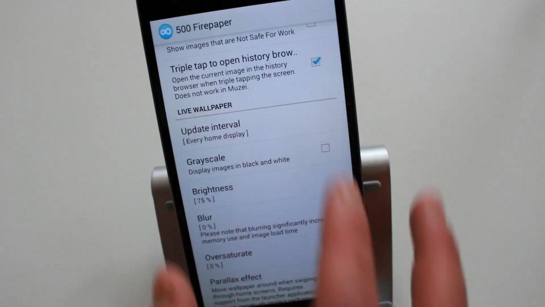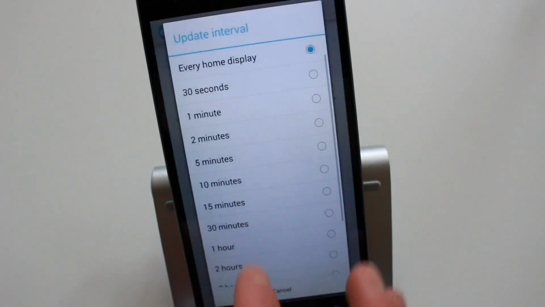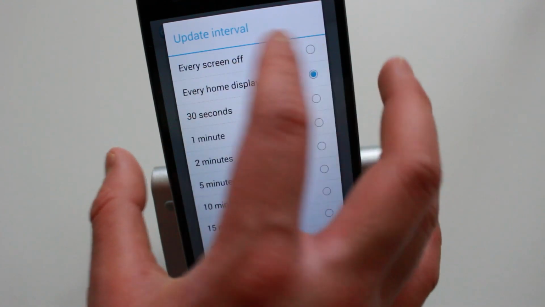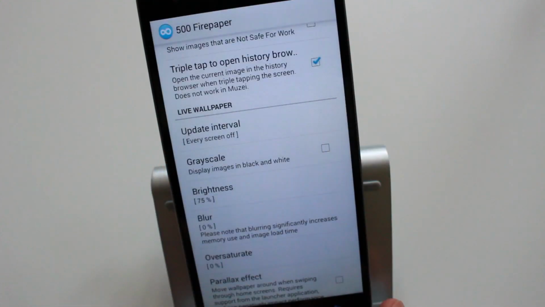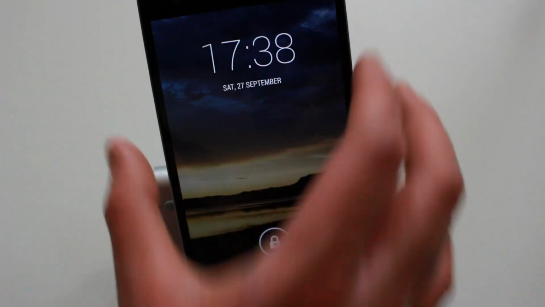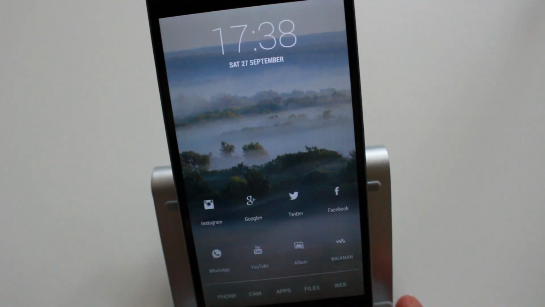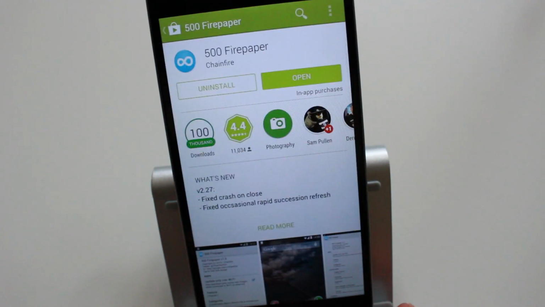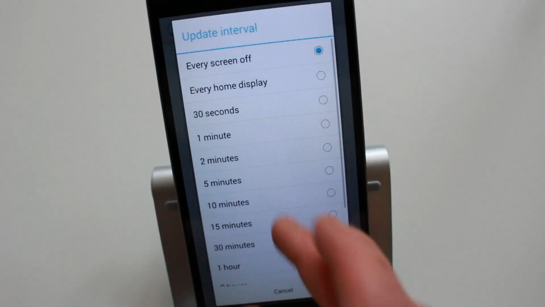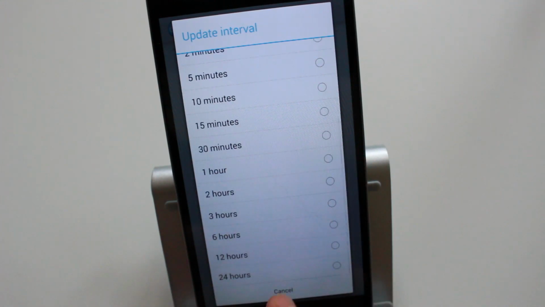Here you've got the interval. This is saying exactly when it should change the wallpaper. I've got it set to every time you go to the home screen or home display, but you could also set it to every time you turn the screen off. I've hidden my status bar. As you can see, it changed again. So you get the gist. Every time I turn my screen off, it will go to a new one. So obviously you can set exactly when you want it to change the wallpaper.